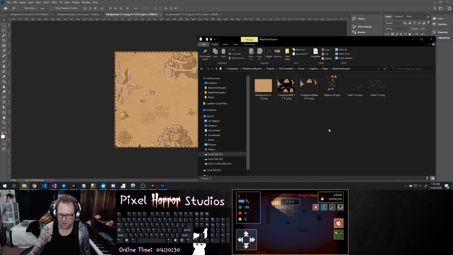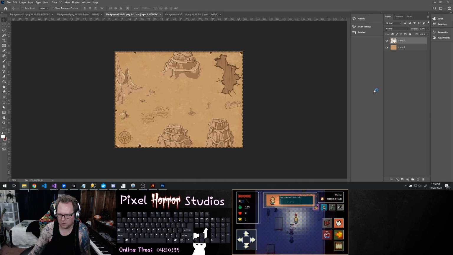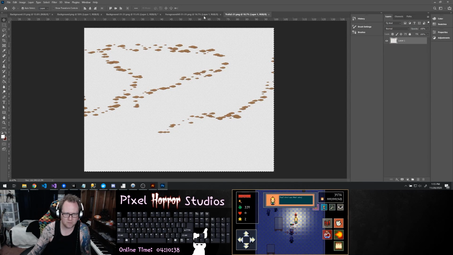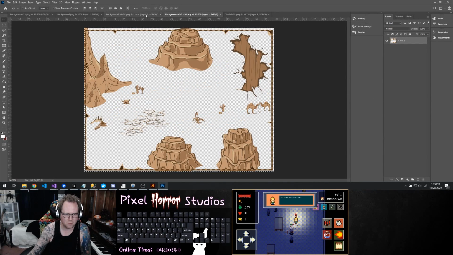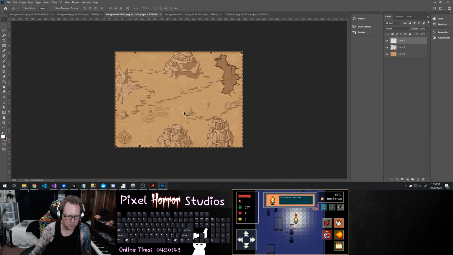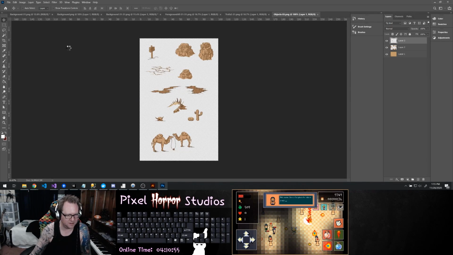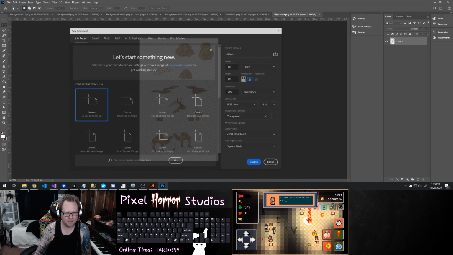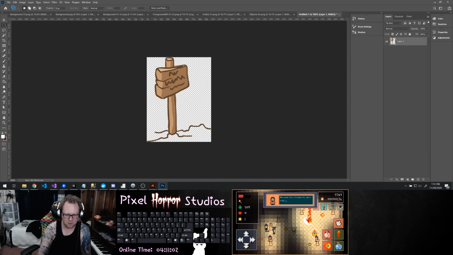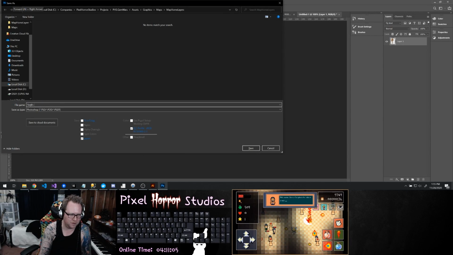We'll bring in the trails. Just do it all in one. Perfect. And I think we have enough to go ahead and start constructing it. So let's take this and separate these into individual objects. Call this signpost.